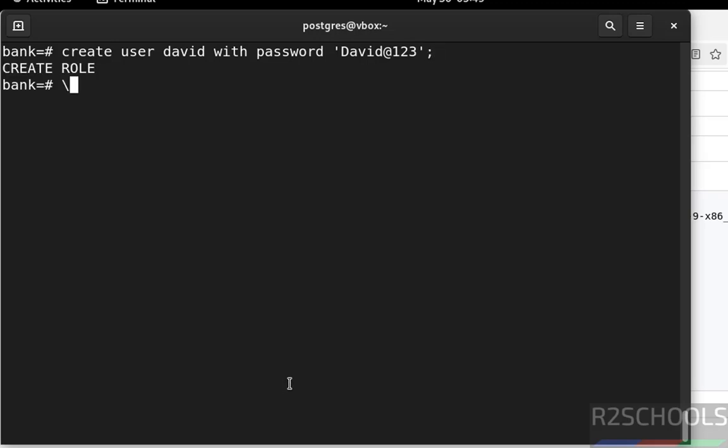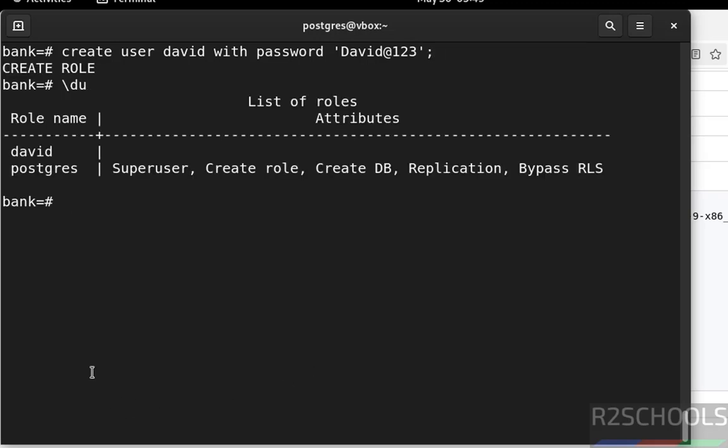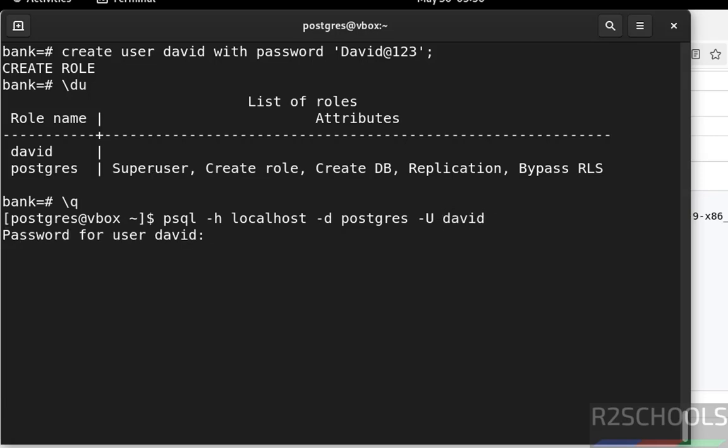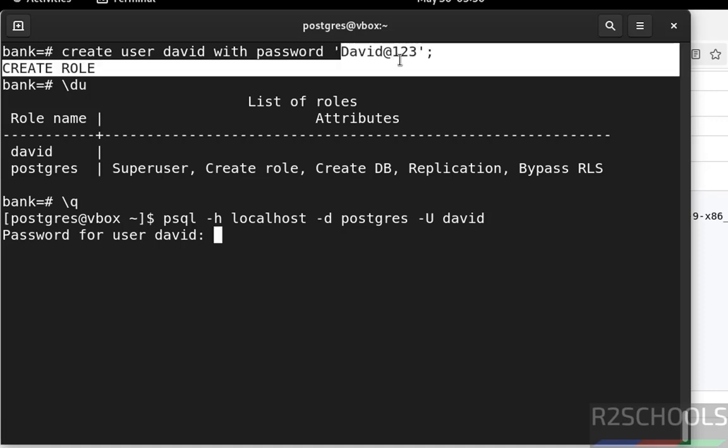Okay, Ctrl A. Now create a user. We have successfully created. See, new user David is created. Now exit from the PostgreSQL server and connect with this new user. Okay, \q is the command to exit. psql -h means hostname, where PostgreSQL is installed, so give localhost, -d postgres, -U means username, then the new username is David. We have to provide the password of this user. See, whatever is there in single or double quotes is the password.